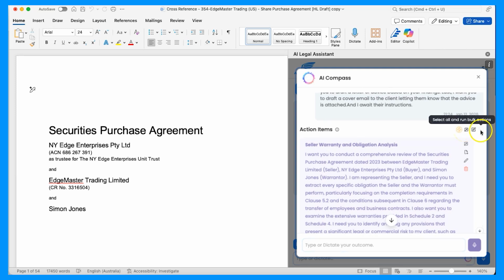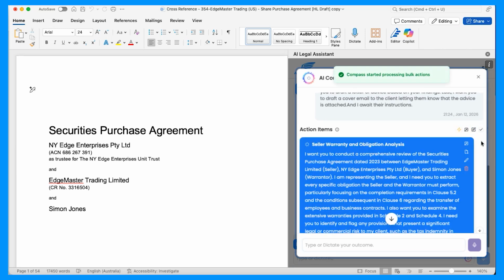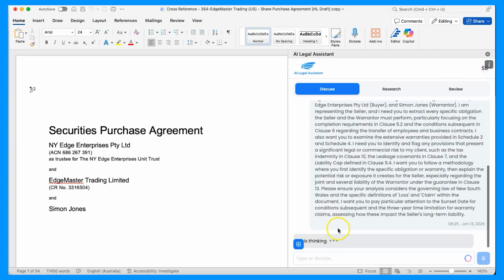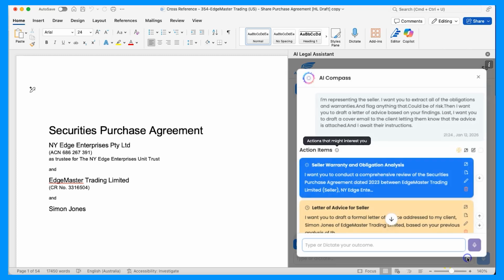If I wanted to execute on all of those, I can simply click there and it will send the tasks to the other AI, which you can see is now working on it. If I wanted to open my project manager again, I simply click on that button.